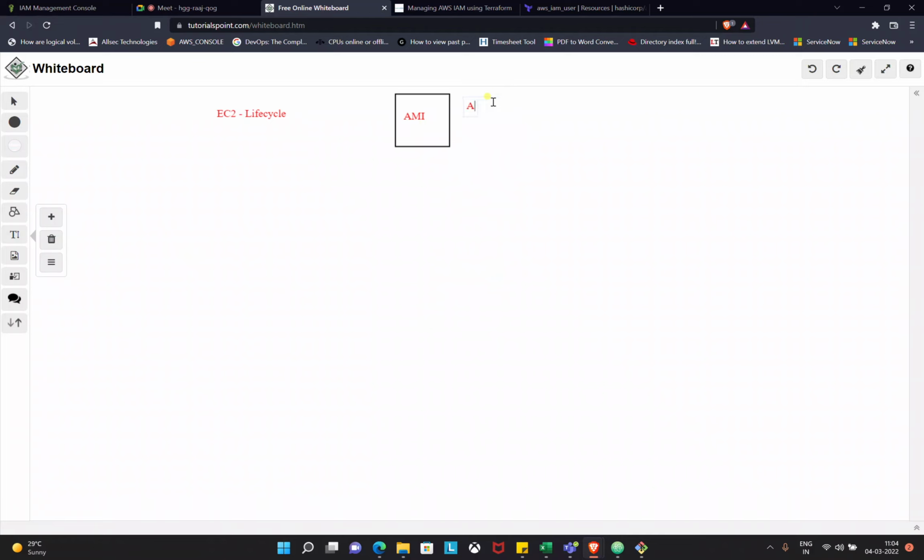In the AMI, we are going to select Amazon Linux 2, or Ubuntu, or CentOS, or Red Hat. These are the images. So the EC2 life cycle first starts with the AMI selection. You might have noticed it. So this is the first step, step number 1.